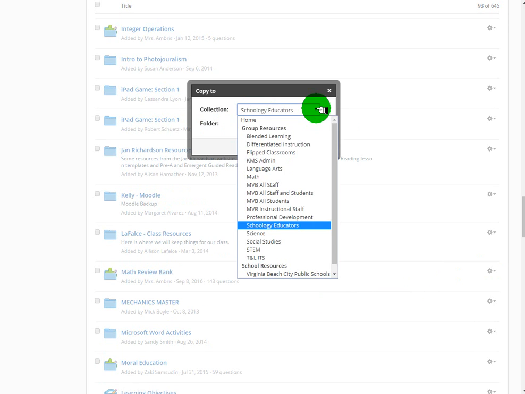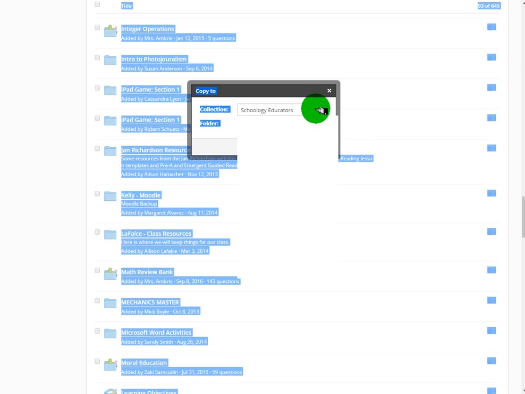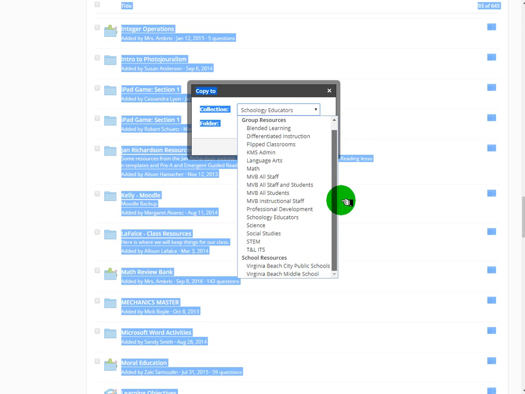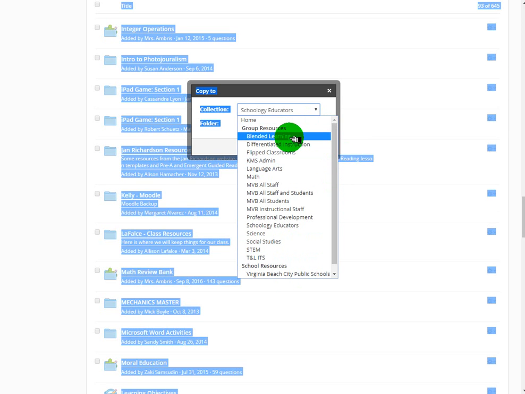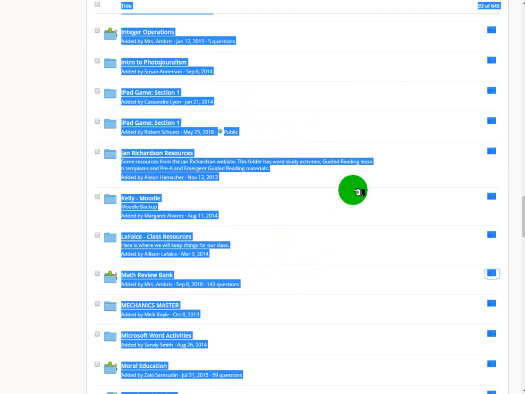When you do that, see, I can come up here and I can move it to another group here, to the resources of another group. Or I can also use all school resources over here if I want to. And once I've moved it over to my group resources, then I can move it over to a course or use it in another spot.